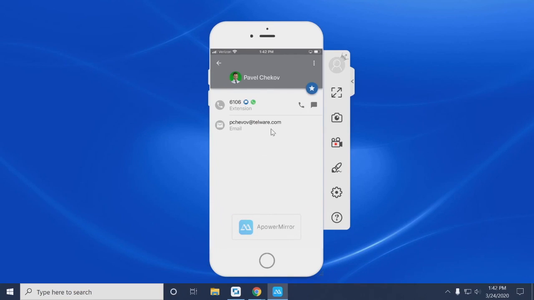It gives me a few additional options. The little star up here is adding someone to my favorites. So if I wanted to add this person to my favorites, I could. I can also hit this phone symbol here to call, and it's going to call their extension. Now, because this user is on the mobile app as well, it will ring their mobile app and their desktop phone. I can also chat.